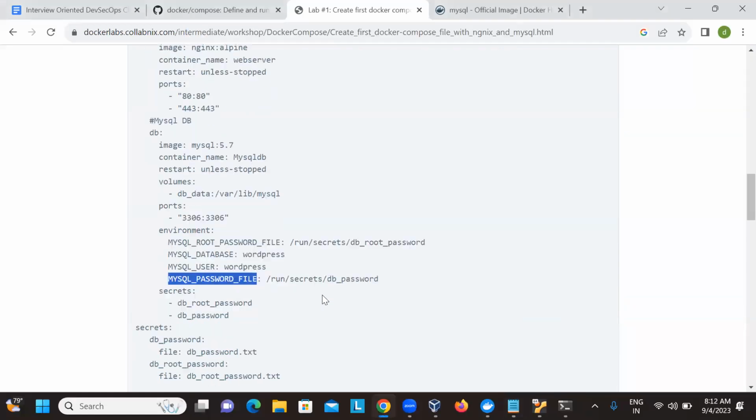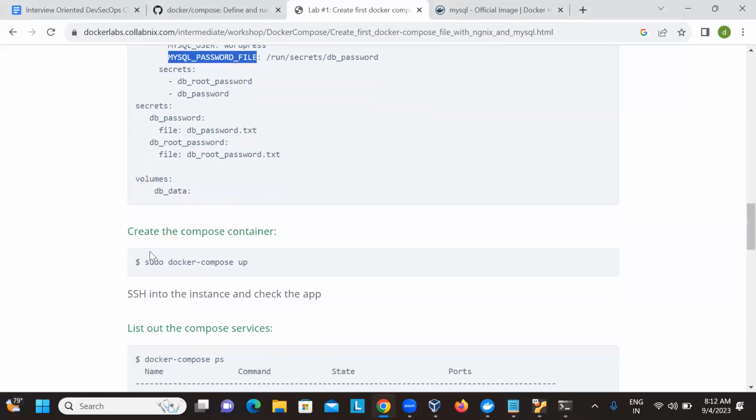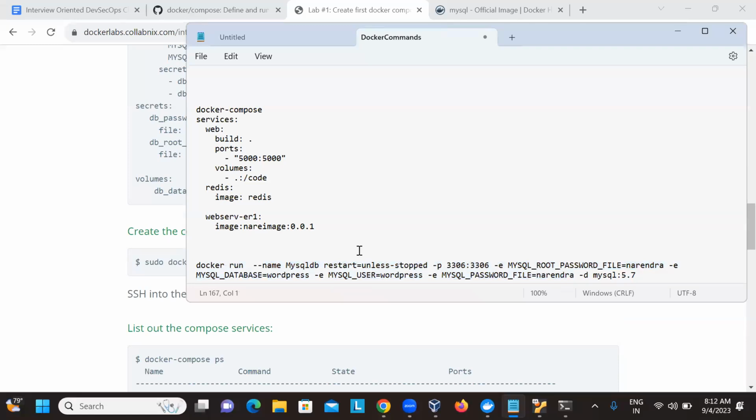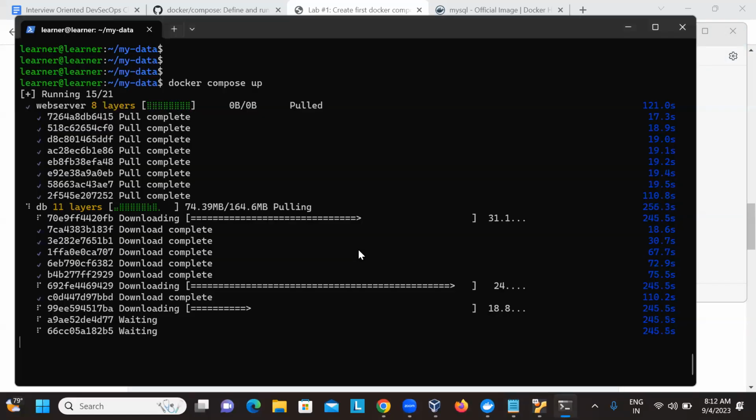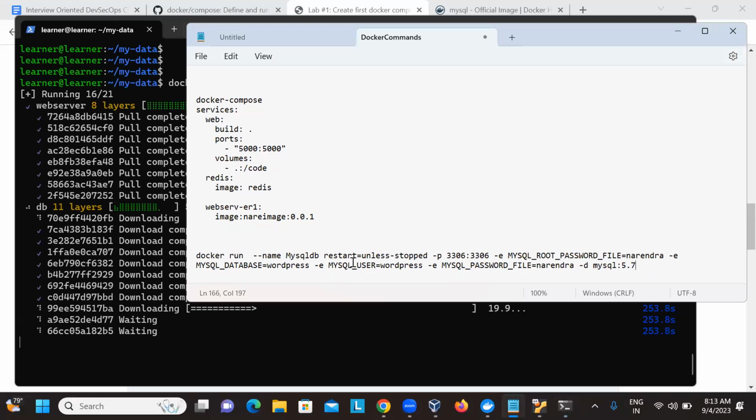Now you can ignore all these secrets. Finally, you would use Docker Compose, and we will run this command in order to run this. Let's see whether it is still downloading. Let it complete. I hope this is how we convert from Docker Compose to a Docker run command. You have to do a bit of reverse engineering here.